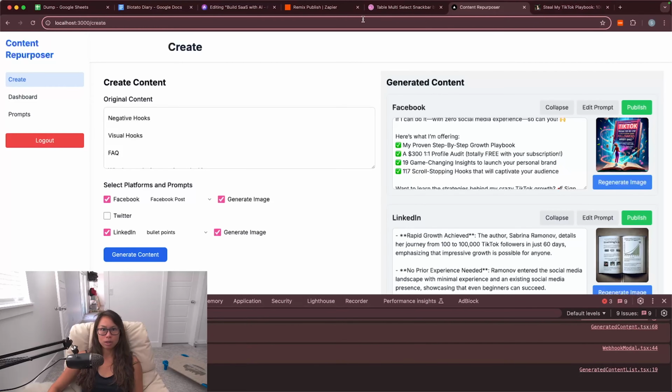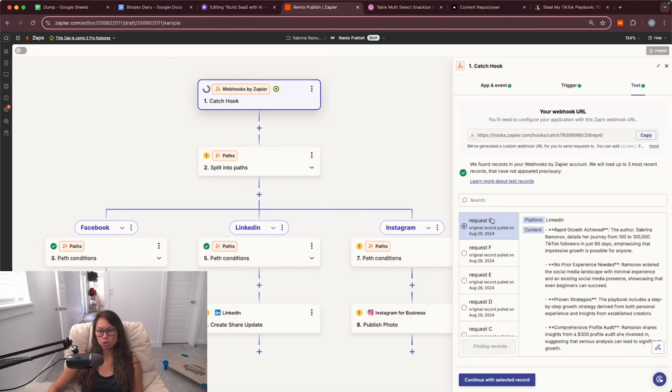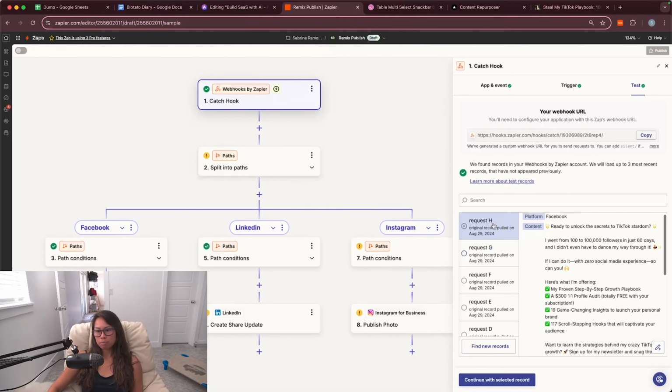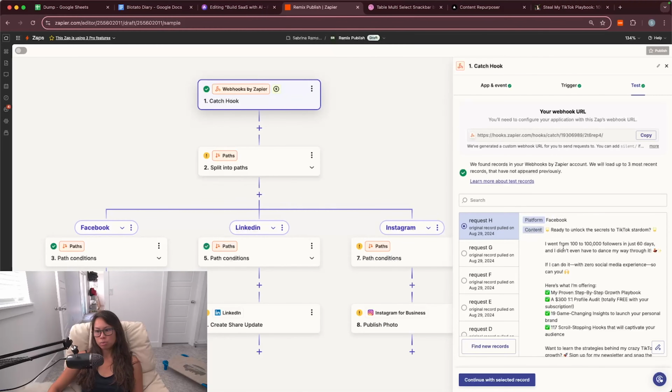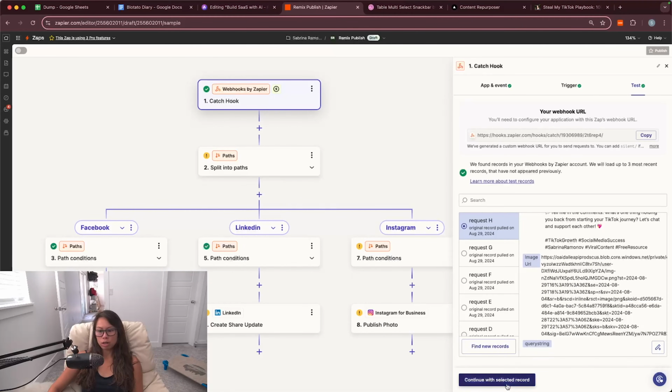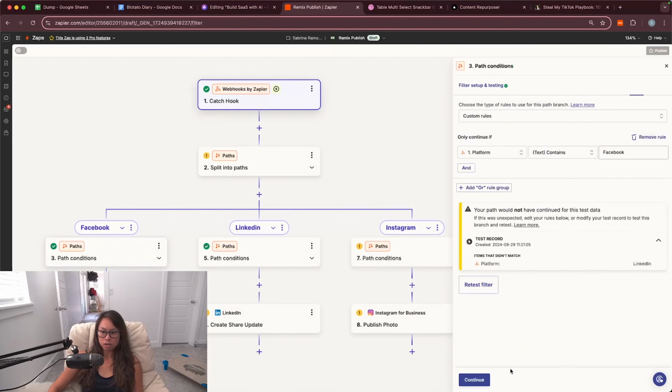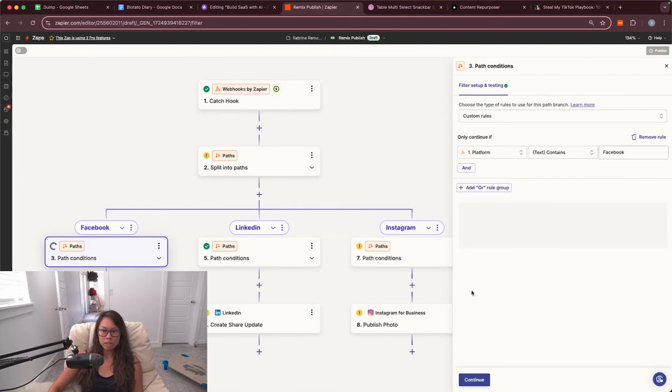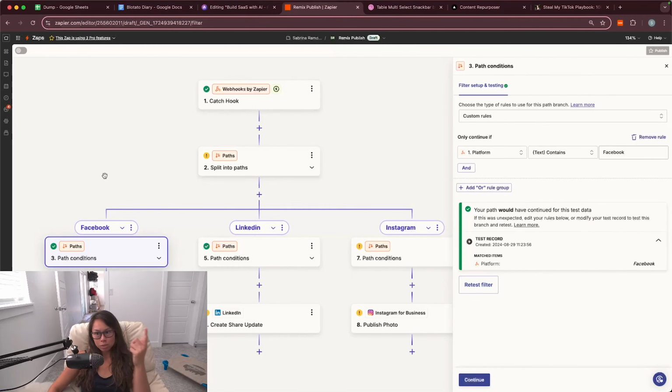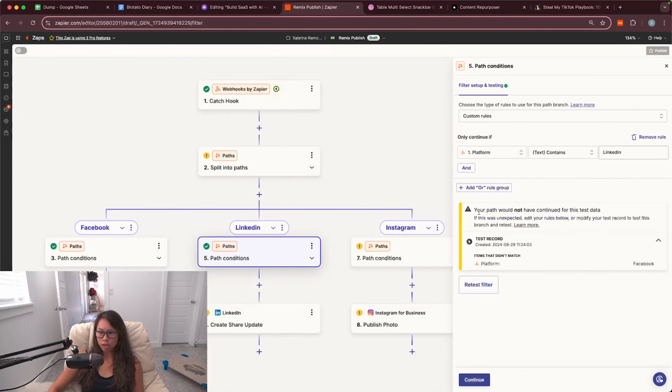Okay, cool. And then let's go to Zapier. So it should be request H. Yep. Okay, yep. Platform Facebook. Here's the content. Here's the image URL. And again, to test it out, just click continue with selected record and then retest filter. So now that this is Facebook, yes, it would have continued for this test data. But if you retest LinkedIn, it should say it would not have continued, which is correct.